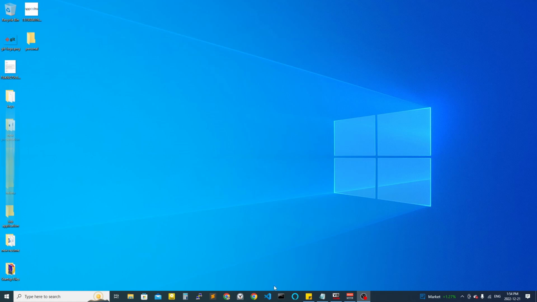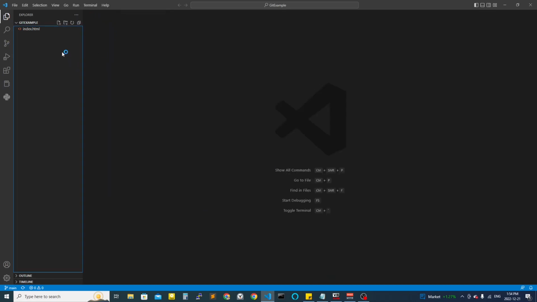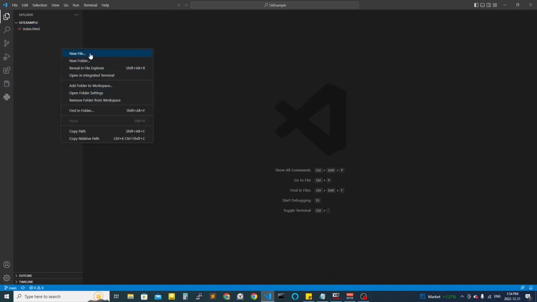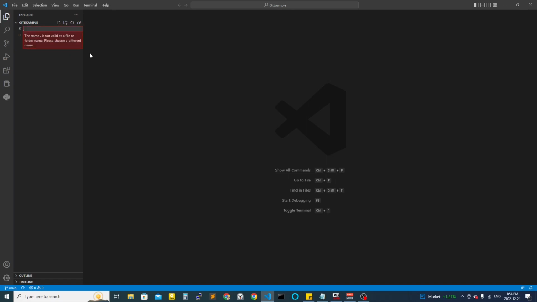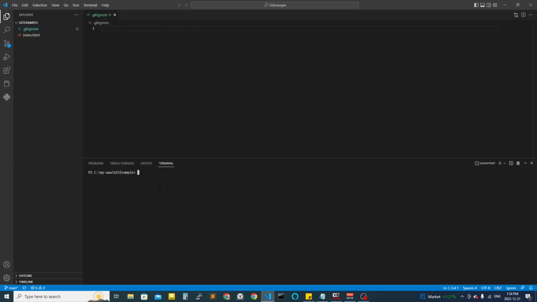Let me open my code editor so I can quickly show that to you. The first thing you want to do is create a new file and call it .gitignore. And if I open my terminal and look at what's inside here, we have one gitignore, and I believe we have the Git itself too.